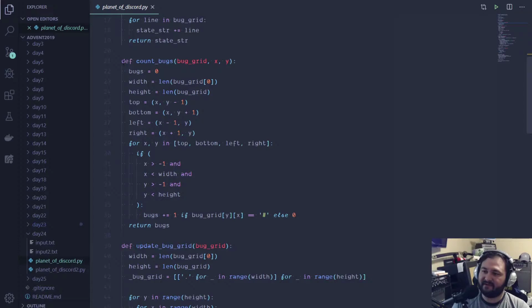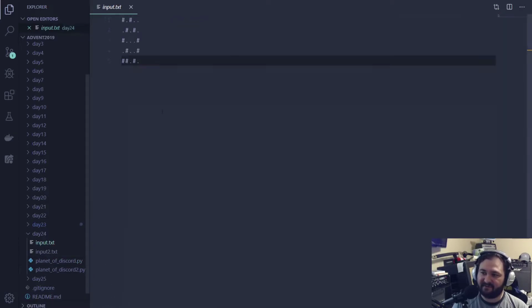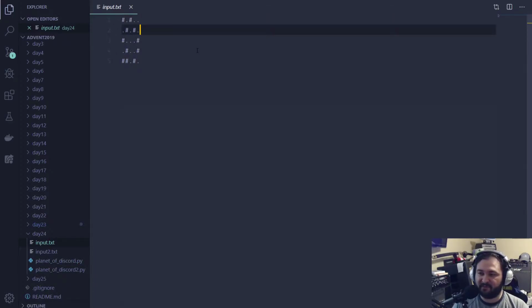Beyond that, I've got a function to calculate the number of bugs. Start with 0, and grab the width and the height of the grid. I didn't know what was coming in part 2, so I left a lot of this configurable and not hard-coded. So I grabbed the top, bottom, left, and right coordinates. Top is y minus 1, bottom is y plus 1. Looking at the input, y of 0 is line 1, and line 2 is y of 1. So if we're on line 2 and looking above it, that's y minus 1, which should be a y of 1.